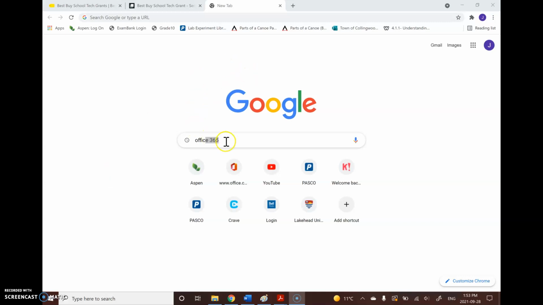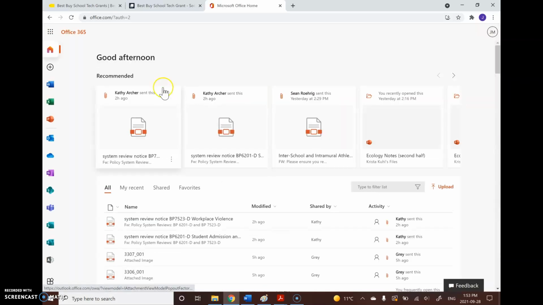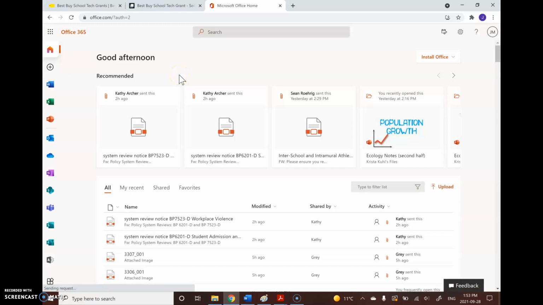Go to Google and type in Office 365 on your web browser. Click it. It's going to ask for your credentials, so the username and password you use to access the school's computers and internet. If you don't have that, please email me right away.